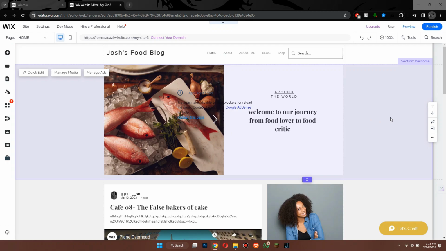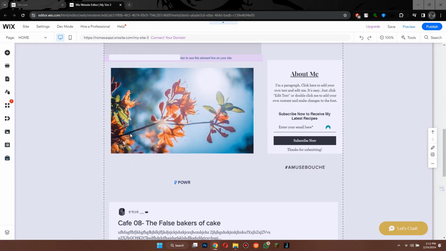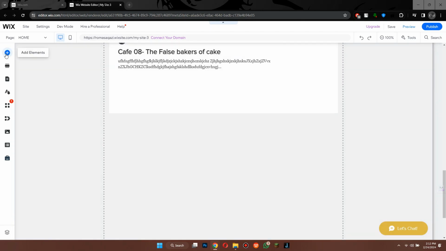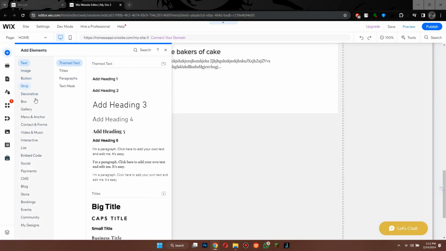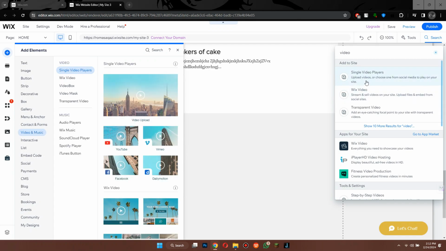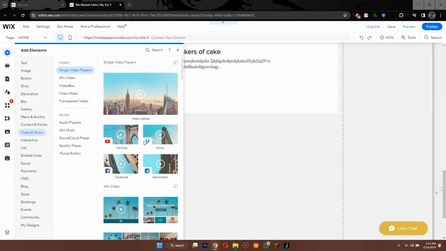Once the web page loads up, locate the place you would like to place the video. After that, click on the plus icon at top left corner and navigate to search. Now, search for video inside it, and you can see a bunch of options are being displayed. Simply select any one of them.